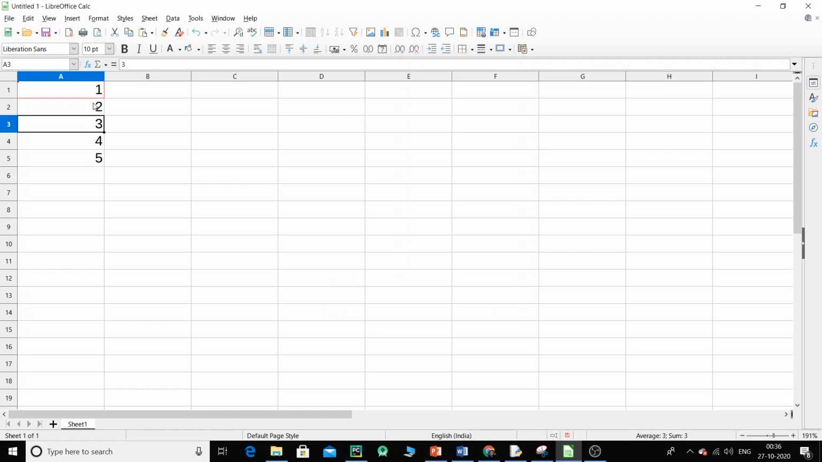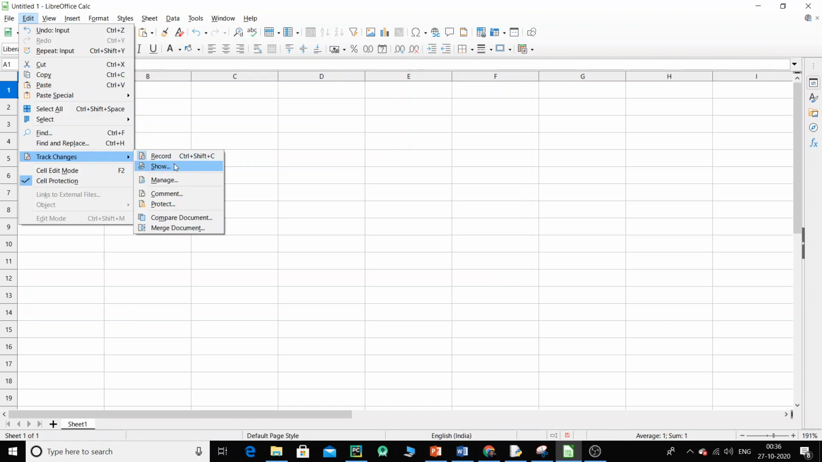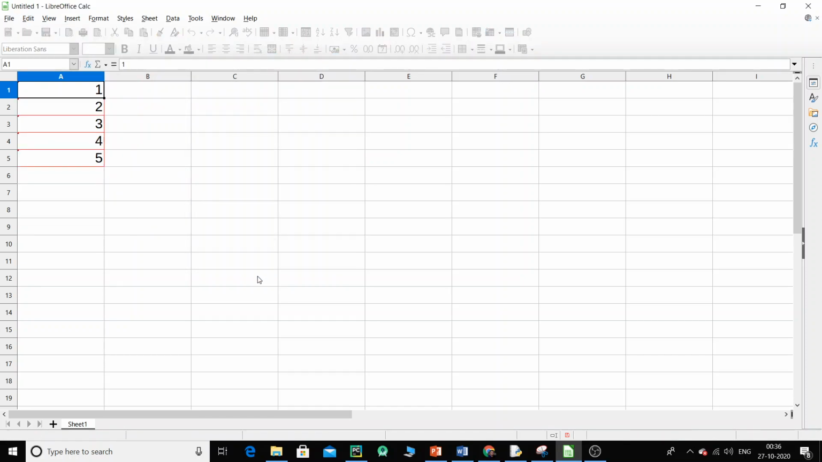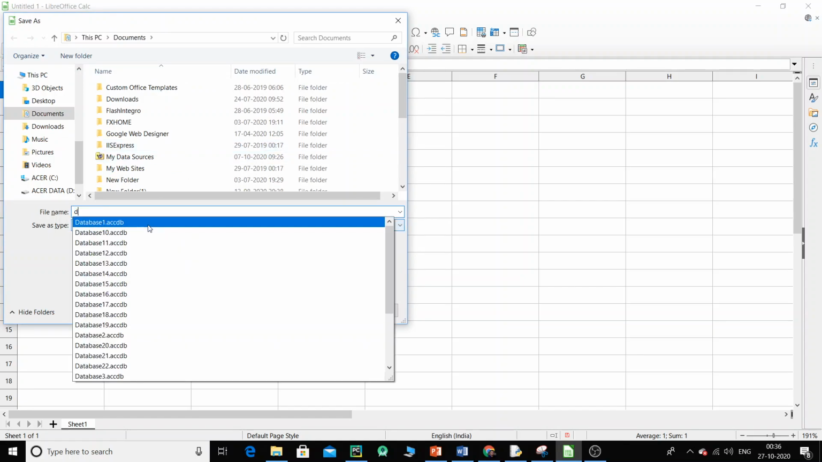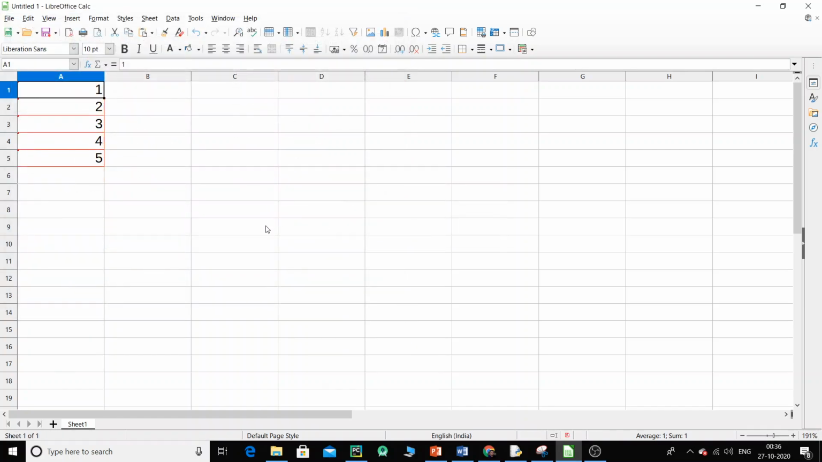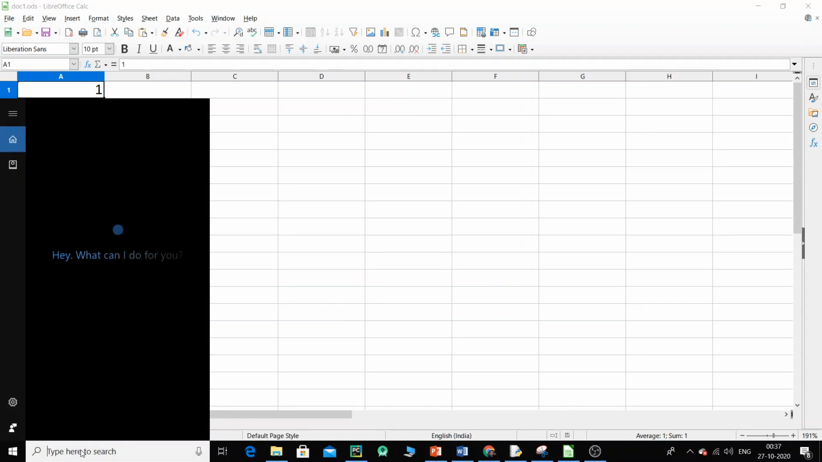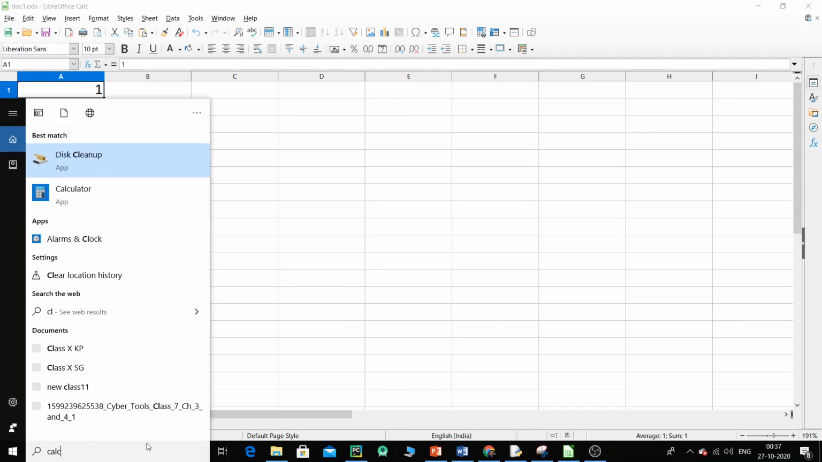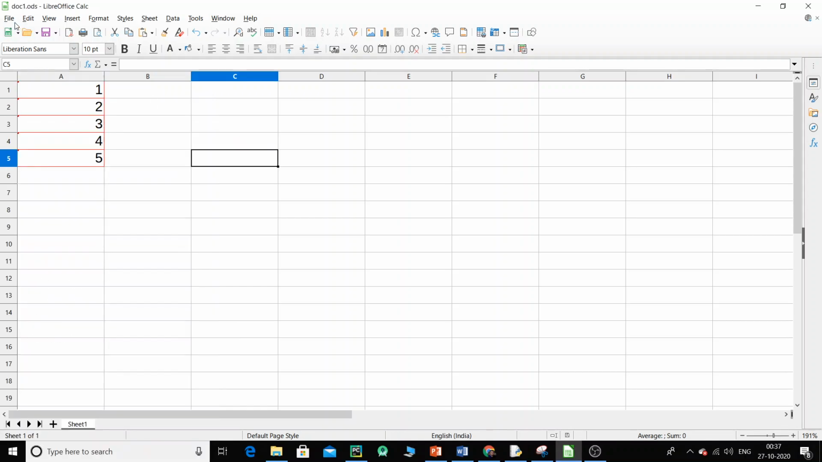Now I made certain changes to this particular document. So I'll go to edit, show, and I remove everything. I want all the cells to be highlighted, that is the red border. And let me go ahead and save this with the name doc1. That's the name. I'm going to override the previous file, no issues. So doc1.ods.